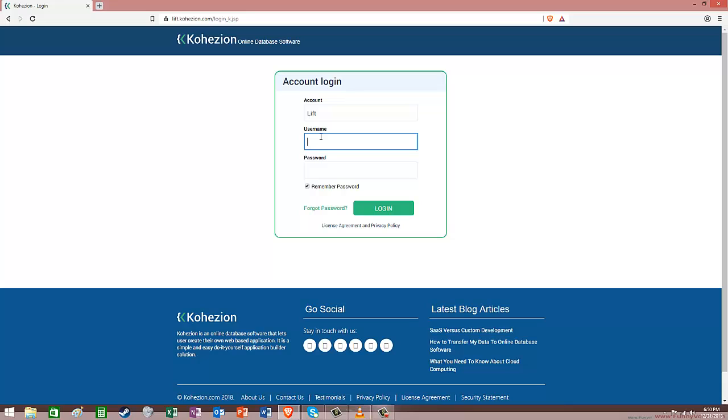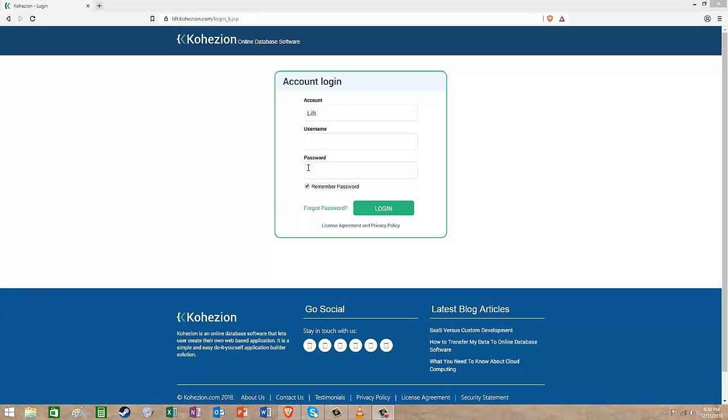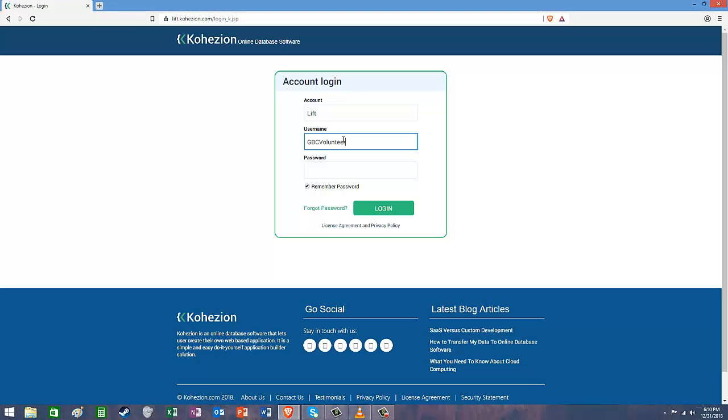The username will be the volunteer account's username, which should have been sent to you in an email. In this case, I'll be showing the Grace Bible Church account. So I'll use the Grace Bible Church volunteer account username, which is GBC volunteer. Then I'll type in the password.